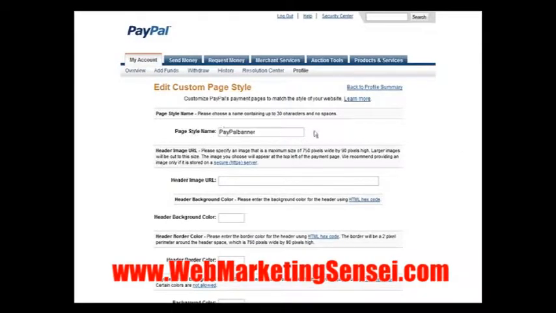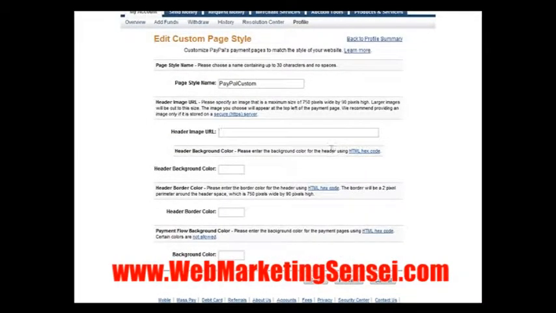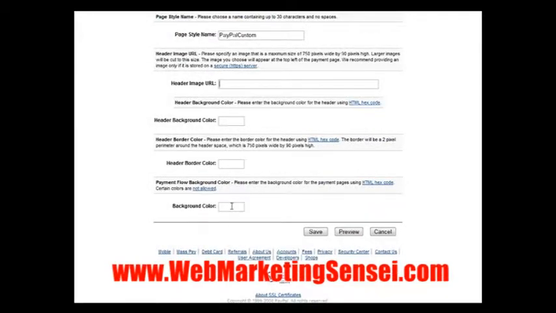And then in here we have a style name, so we need to give it a unique name. The header image, you should make a header image, or you can create a background color for the header, and you can have a header border color and then a background color for the rest of the page. So you can just set colors, or you can add a header image URL. So I'm going to go and show you how to create your own custom image.